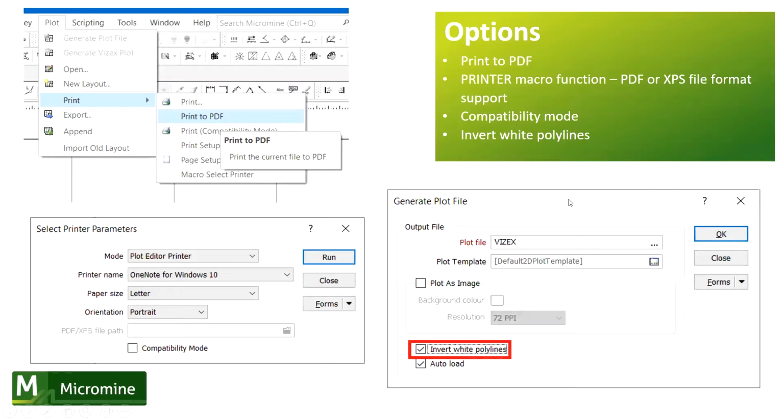Plotting. So we added new options to print to Microsoft PDF and XPS file to the print setup dialog and the plot menu. Now options to print to a PDF file have been added to the printer macro function form.